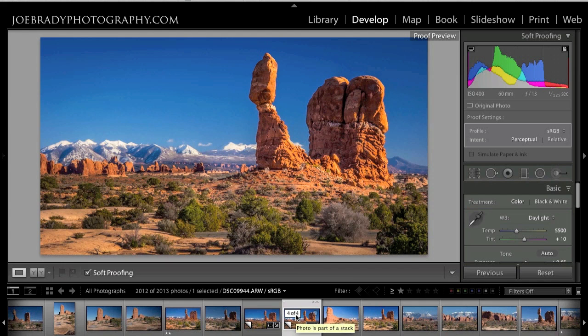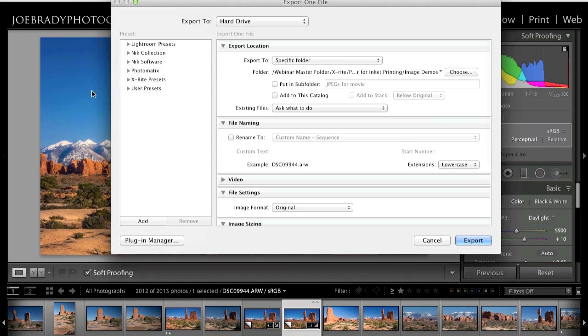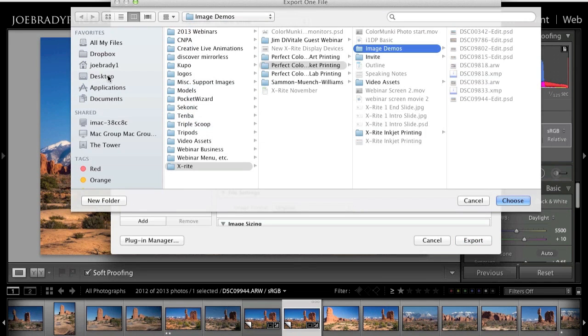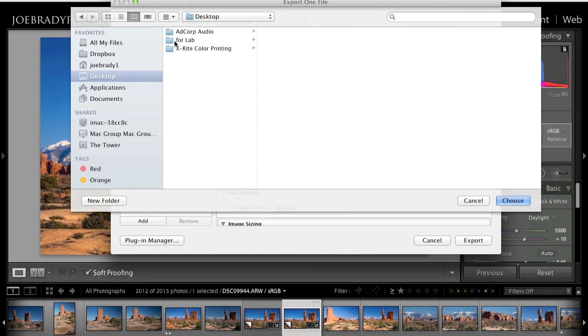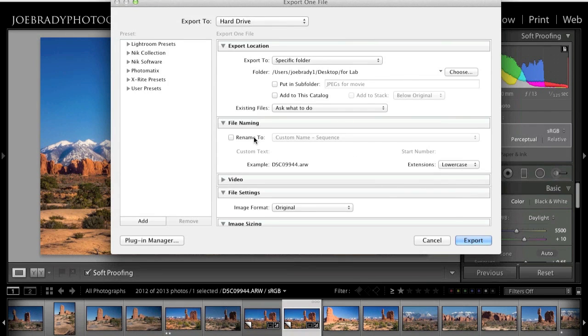Now remember, in Lightroom, you're always working on the raw file. What I need to do is export this. So I'm going to click on Export. And here's where we're going to choose our color space. I'm going to choose my same folder that I did for Photoshop, which is on my desktop. Let me click on there. Here's my lab file. I'll choose that. I can rename it. Let me call it Balancing Rock.